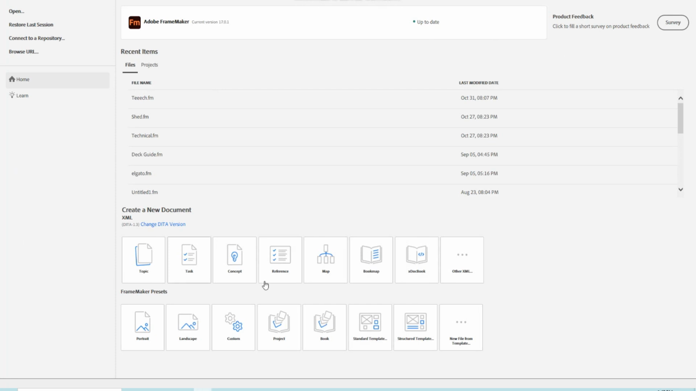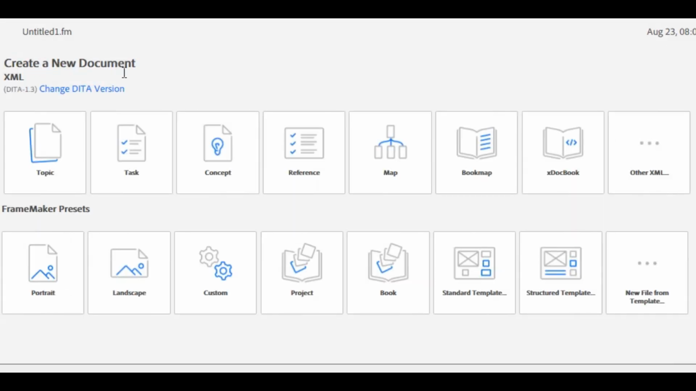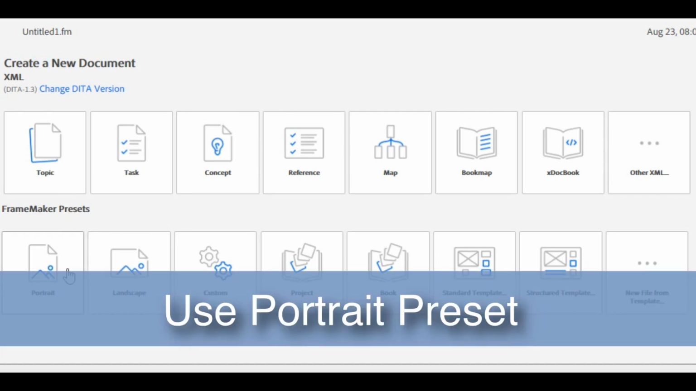FrameMaker opens with a Recent Items section and a Create a New Document section. You can also access these two options in the top File menu. Notice the many different document types to choose from. A simple document type best aligns with the topic option. Here we can choose Portrait.